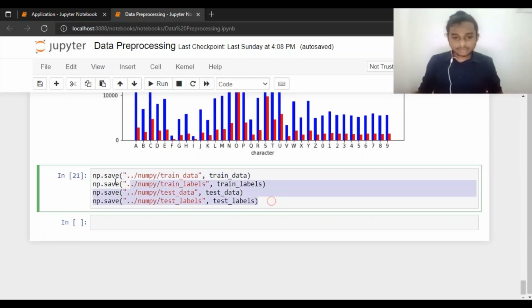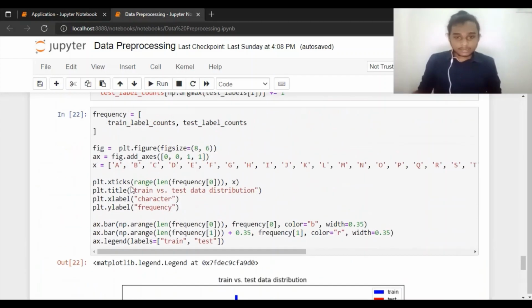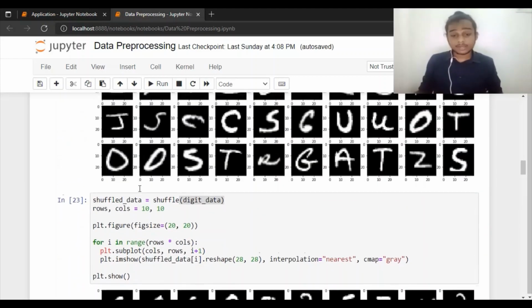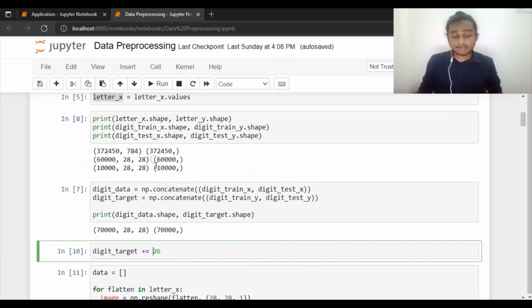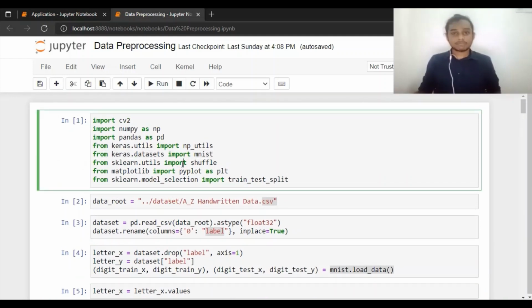So likewise, I have saved all train data, train labels, test data and test labels to my computer as numpy files, right? That's all about data preprocessing. I think you have considerable knowledge regarding data preprocessing and the stuff which I have talked about throughout. So our next section is convolutional neural network architecture. So let's move into it and train our desired convolutional neural network.